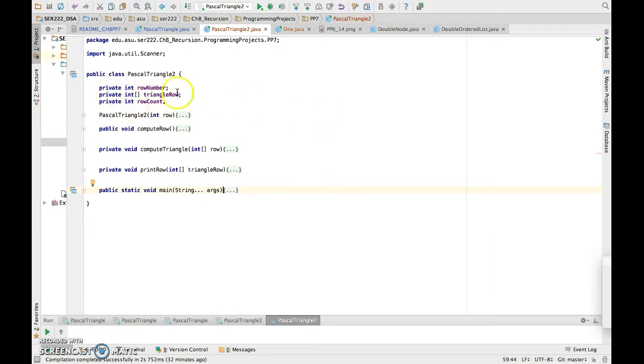Firstly, I have three instance variables: row number, an int array, a 1D array called triangle row, and a third variable, row count. First, row number. Row number is a number which the user will give, for the line of Pascal's triangle he wants to print. So the row number will store that number.